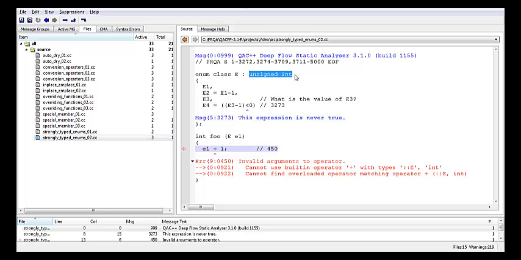First of all, by allowing us to specify the underlying type of our enumeration, we now know exactly what the values of our enumerators are. And secondly, we can create a scoped enum, which means that this promotion to int is no longer allowed, and we can see here that we have an invalid arguments to operator message from QA C++, basically highlighting that the code isn't valid.